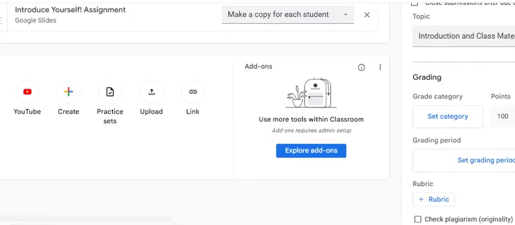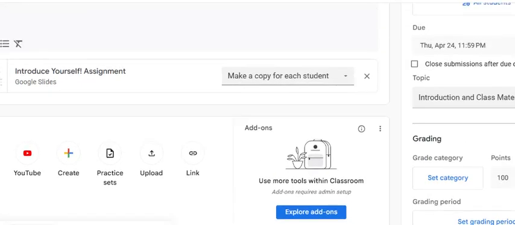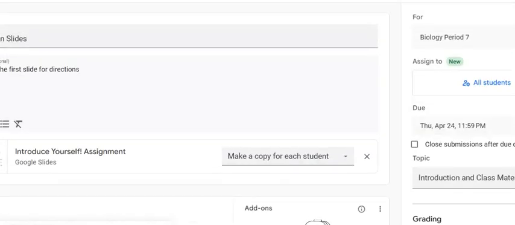Below that is some stuff about grading. I don't typically use Google Classroom for grading purposes to keep my grades aligned, but you can set categories and give points and put your grading period, like marking period, in there. But again, I don't really do that. And there is an option for a rubric, but for this assignment, it's not necessary. So I'm going to scroll back up. I'm going to click here.